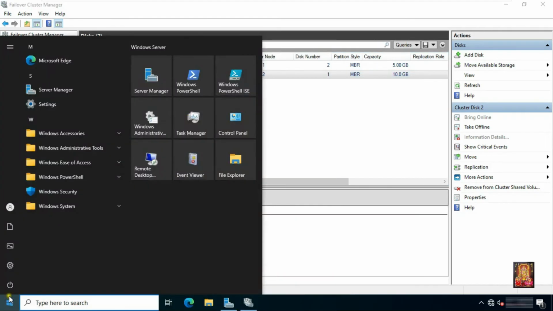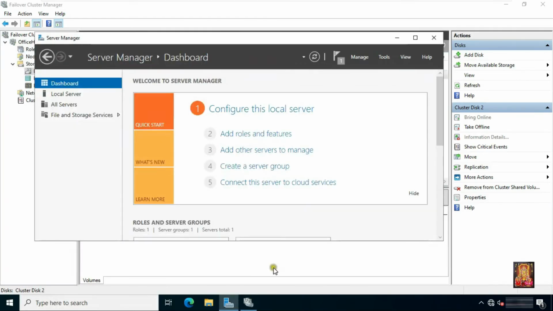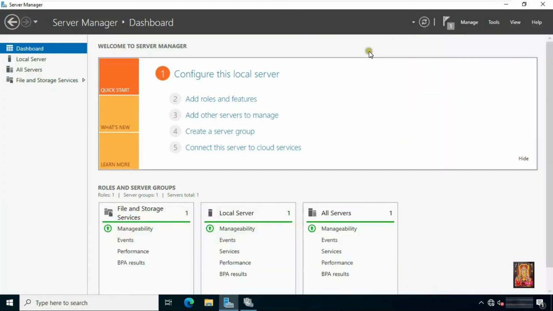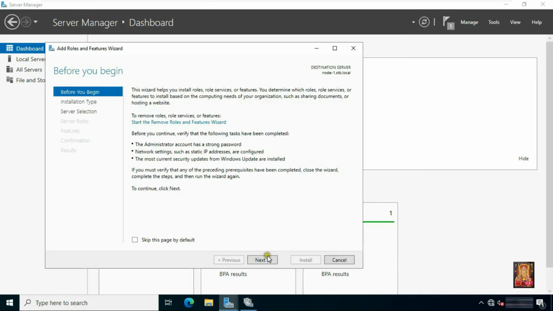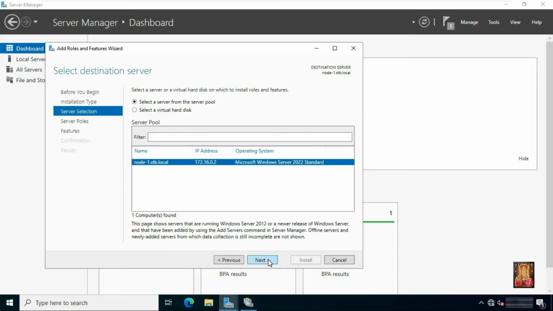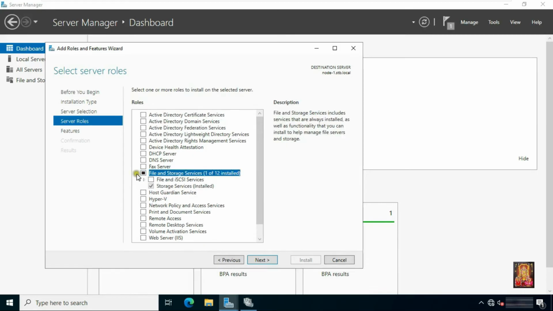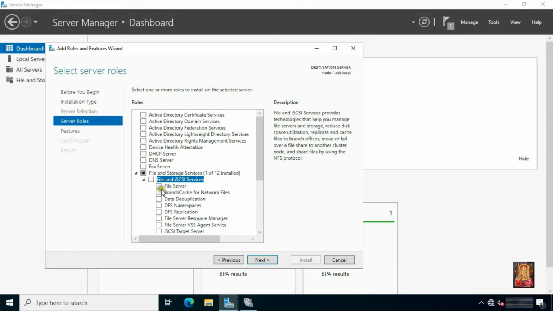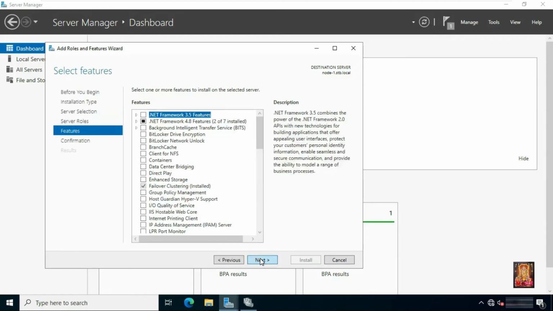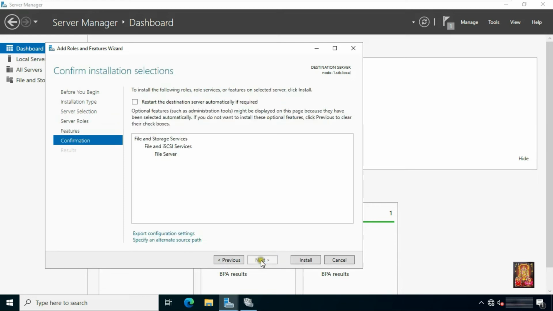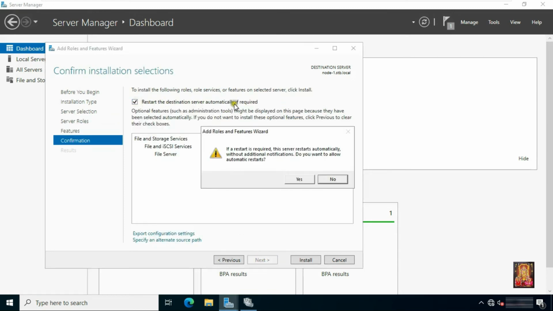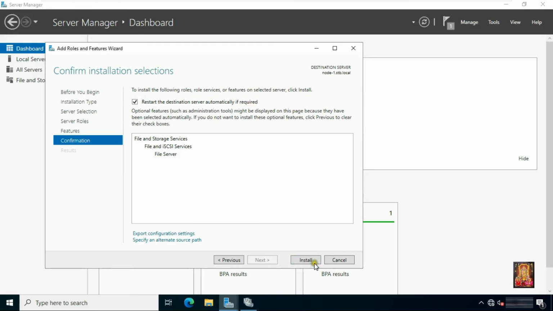Go to Server Manager. Click Add Roles and Features. Click Next. Click Next. Click Next. Expand File and Storage Services. Expand File and iSCSI Services. Let's click on File Server. Click Next. Click Next. Click Restart the destination server automatically if required. Click Yes. Click Install.